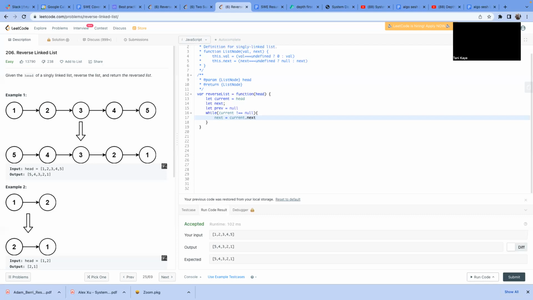Yes, exactly. So current dot next is pointing to prev, which right now is null, right? Okay. Now what we want to do, now that we've essentially done this, right, we're pointing it to null. This is null. That's null, everything was null. Now we reverse the order of this, right? Now what do we want to do?